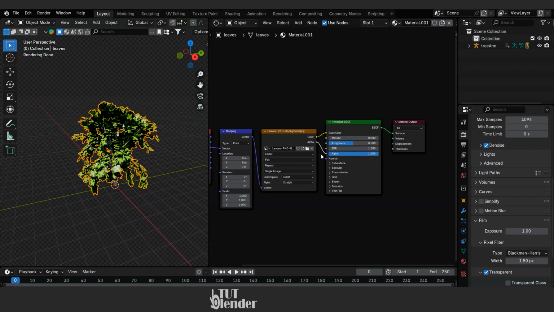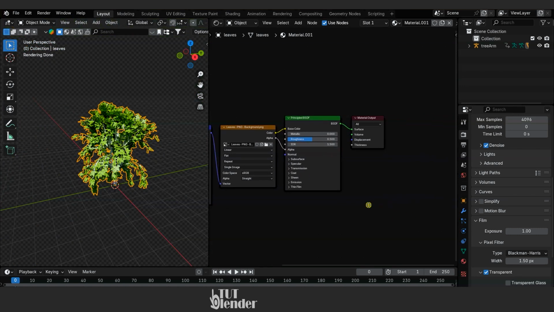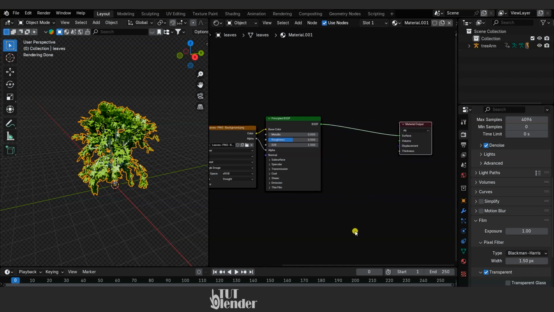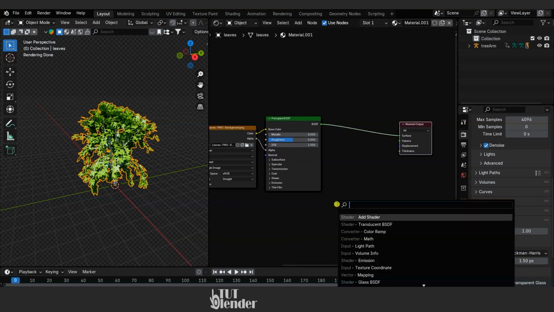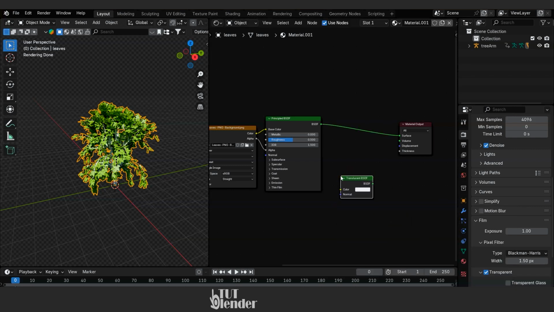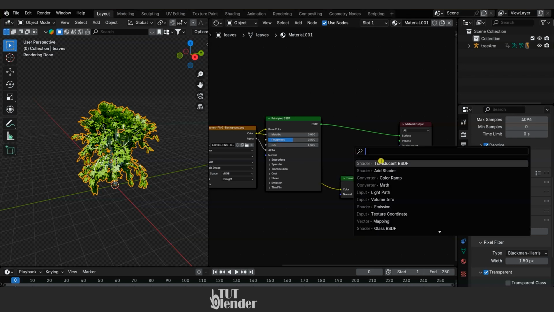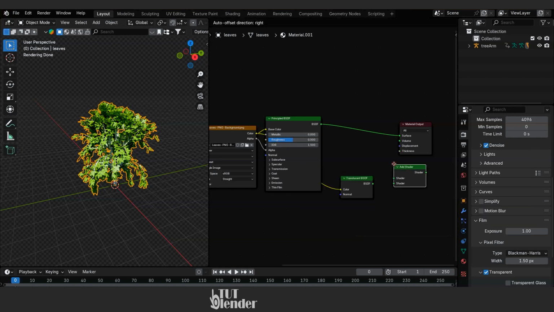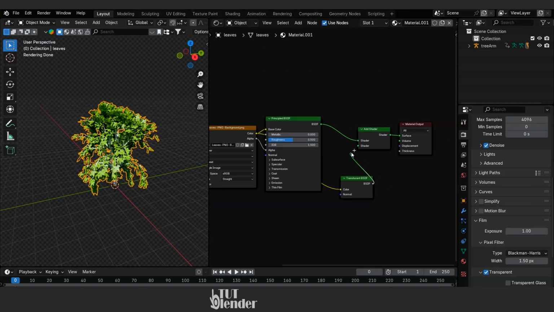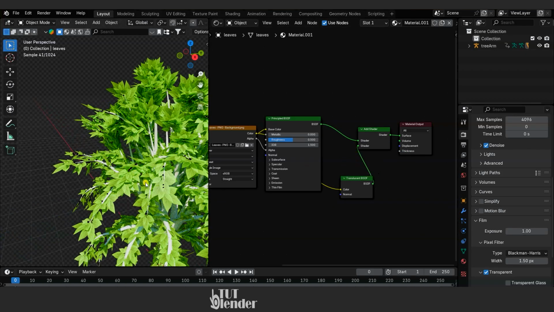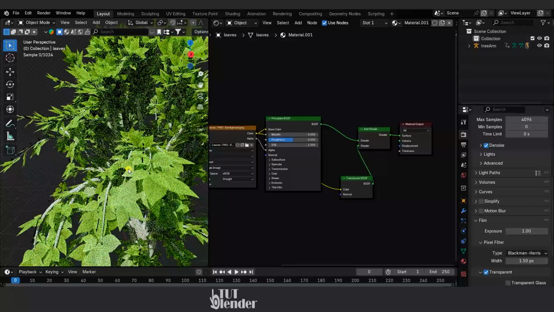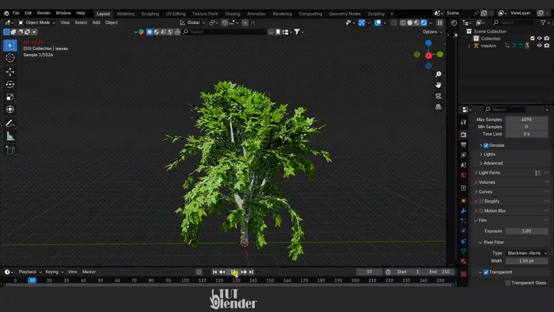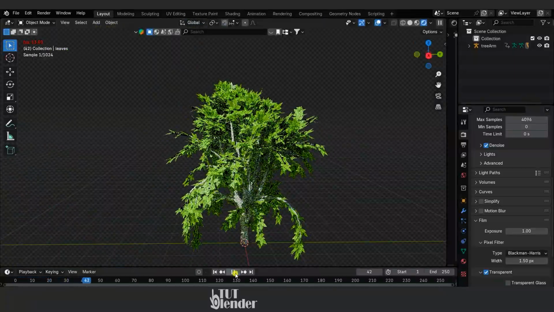First connect alpha to alpha. Then add translucent BSDF. And connect color to color. Now add a mix shader and place it between output and principled. And connect BSDF to shader. OK. Just look at our leaves. Beautiful. Now play. Great.